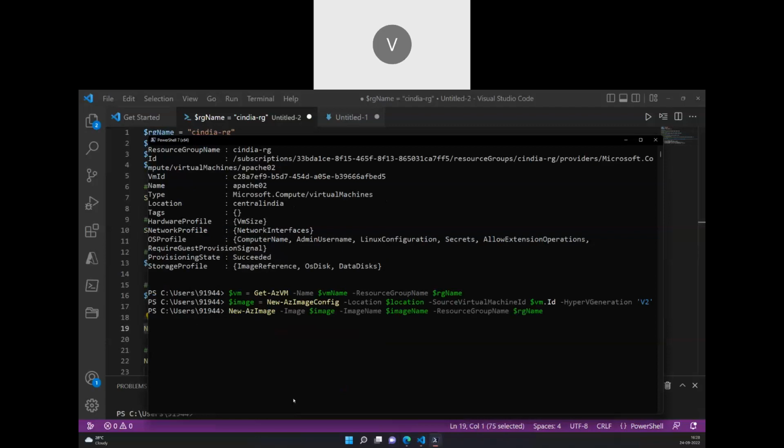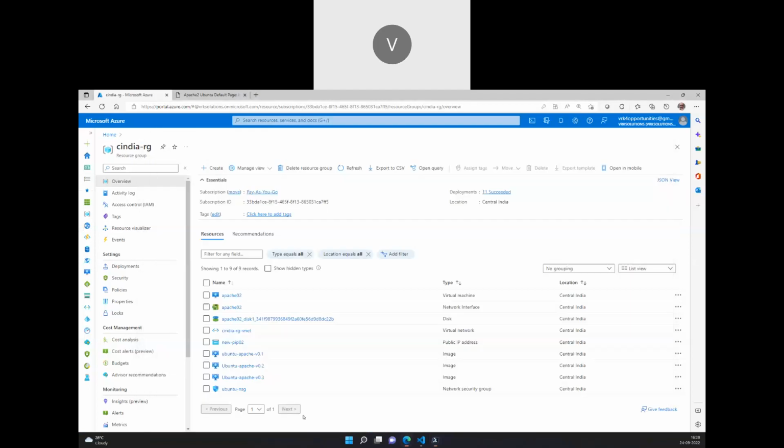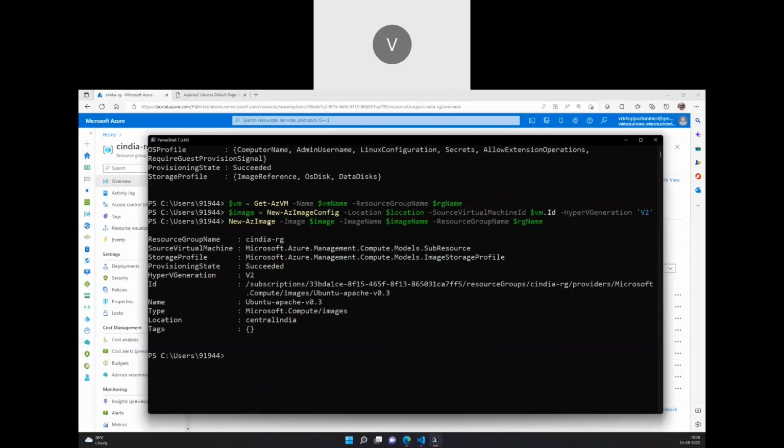Let's wait for the image to be created. It's going to take around a minute or two. I'll just pause the recording. We could see right now that the image got created, Ubuntu Apache version 0.03, and we can see it here. Now, using this image, I'll create a VM.